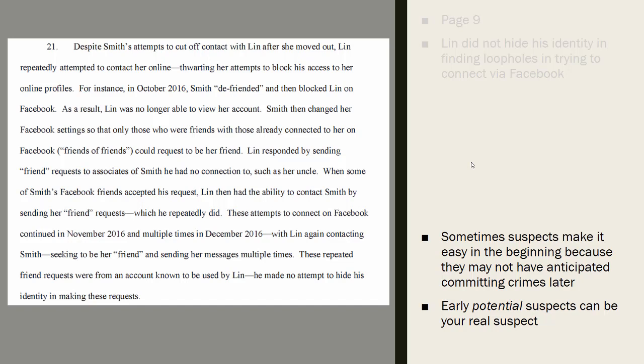So you can have early potential suspects with their real information, whether it be social media or emails, and they're not hidden. There's no attempt to hide it. They're not using VPNs or Tor or spoofed emails. They're actually using their real information.